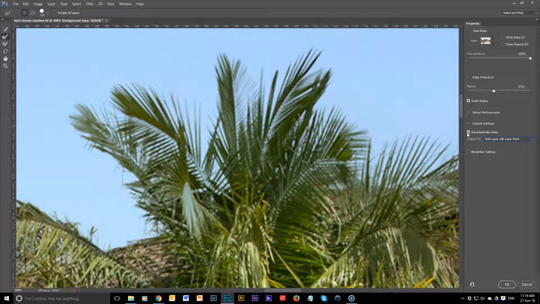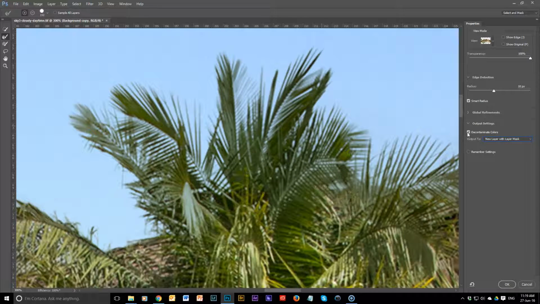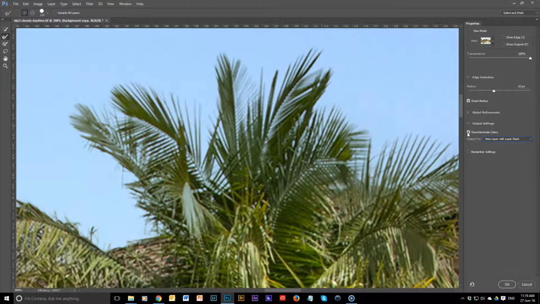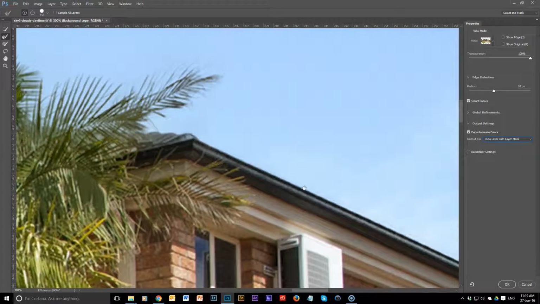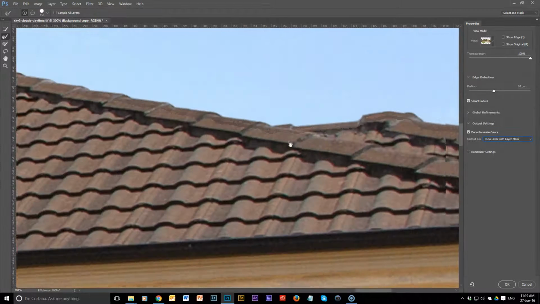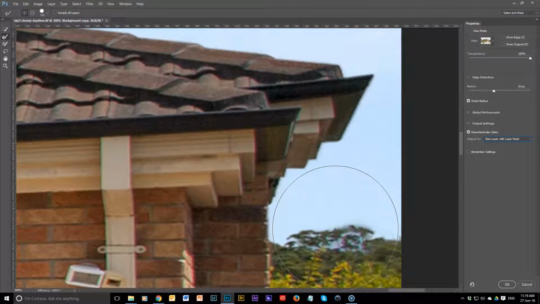So if we just hide this, I'll just show you. Let's just see if it, yeah, that has helped. You can see how much better it's drawing out those palm branches there now when we select that decontaminate colors. So that's really great. Just being sure that we haven't missed anything else. Just sliding across the roof. Oh, just a little bit down there.